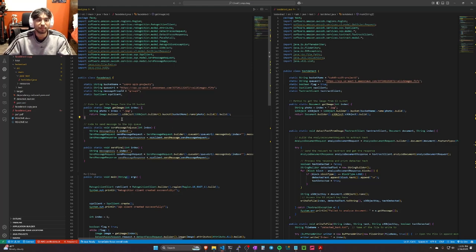The first function is get image. Now, get image is a simple function where it just gets the index.jpg. So 1.jpg would return me the first image, 1.jpg, and it's going to build it and return it back. Now, this is specific towards the AWS Rekognition API. And I say this primarily because later when I talk about the Textract API, it's slightly different.